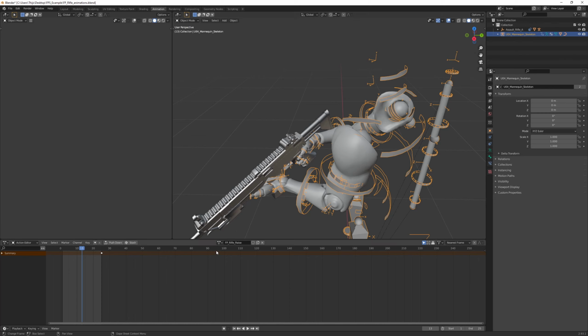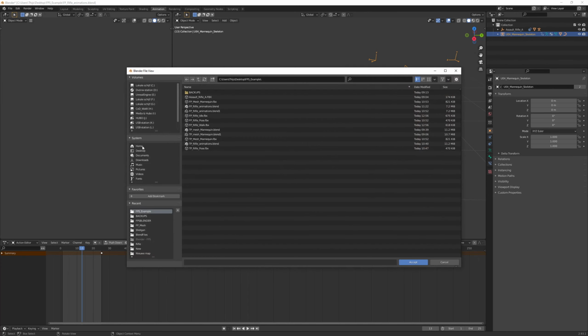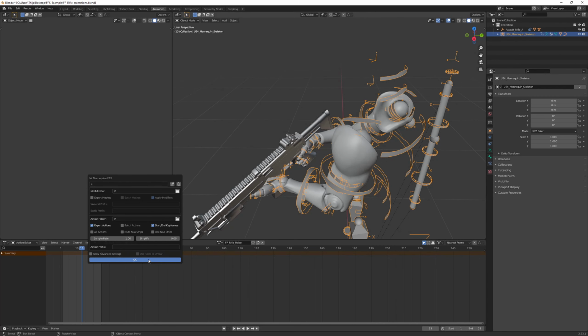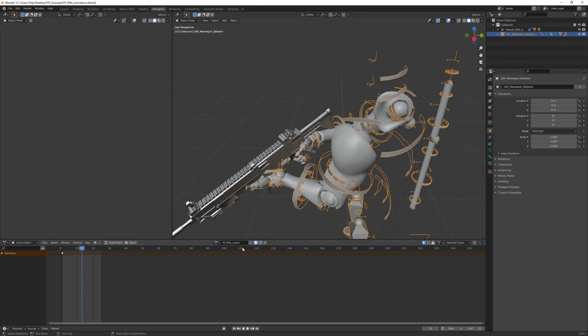Go to the object mode. I've got the raise animation selected in here. File, export Mr Mannequin FBX. Now make sure I put them in the correct folder this time. Press OK. And do the lower one as well.